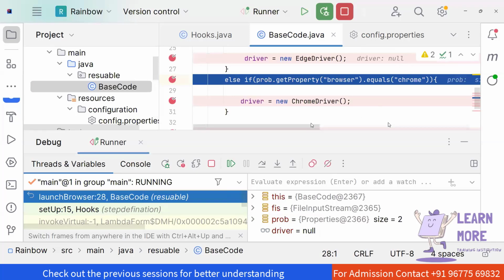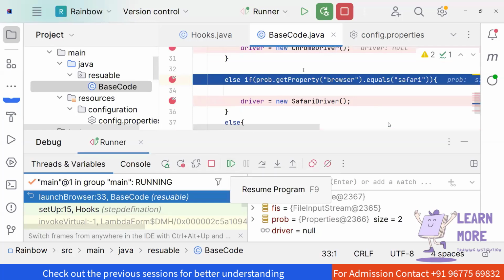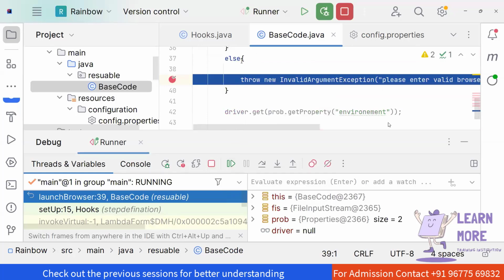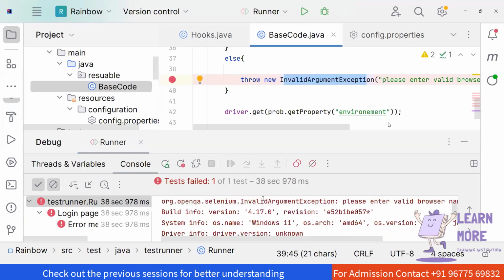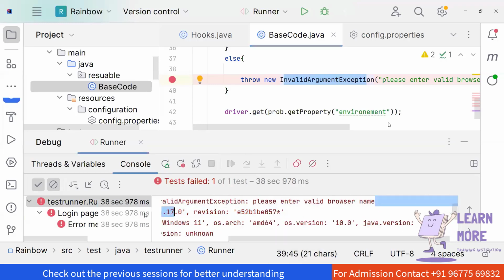It will check whether learn more is equal to Chrome. Again, the condition is not satisfied, so it will skip the block. It will check whether it is equal to Safari, and skip the block. When all the above conditions are false, it will execute the default block called else. Then it will throw the exception which we have mentioned, the invalid argument exception. It says, please enter the valid browser name.